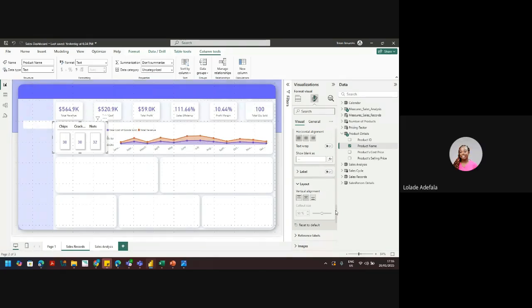Sorry, there's a line showing underneath the product names, chips, crackers. There's a line. You mean on my own or yours? On yours. Okay, this one, yes, right? Don't worry about that, just leave the line. Yes. Okay. Just leave the line.